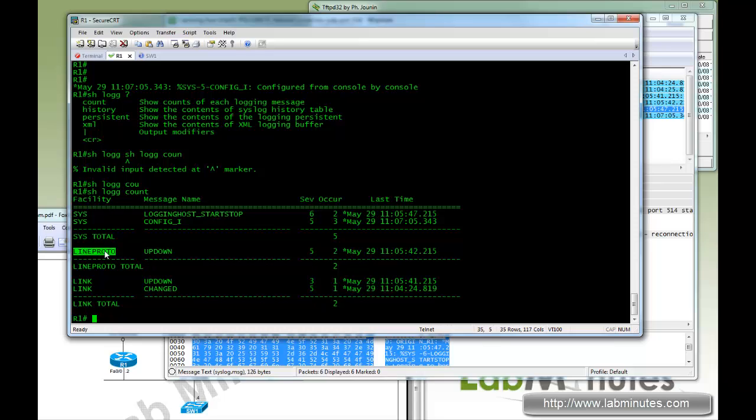So you can see there's a line protocol total for system, this line protocol total, and there's also a link total. It says up down, we have received 85. It has been logged twice as far as the line protocol.